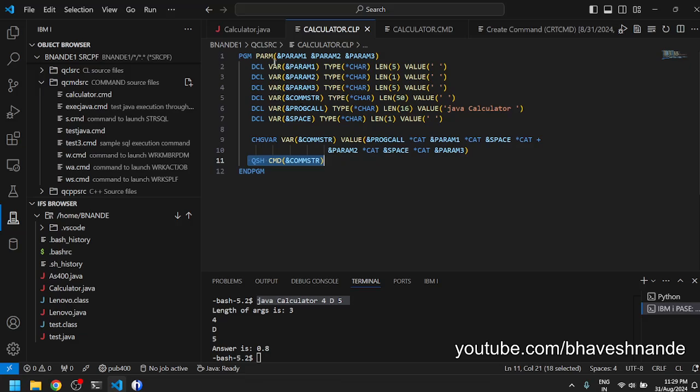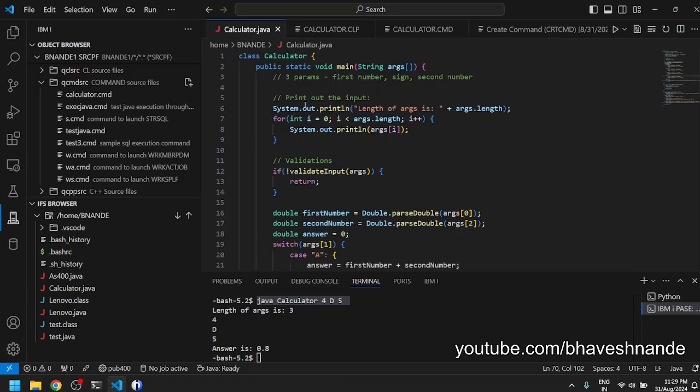All right, now let's go to the Java program. We will go through the program that I just wrote. So we have created a new Java program in the IFS home directory of the AS400. As you know, we are using the IBM i extension for Visual Studio Code, and we have actually connected to the pub400 AS400 server.